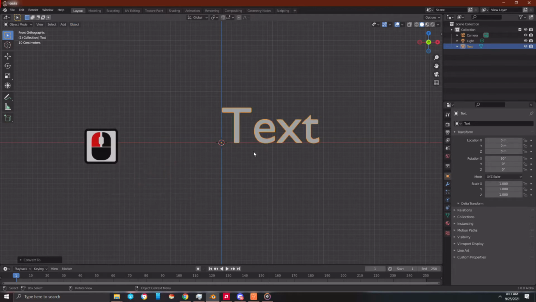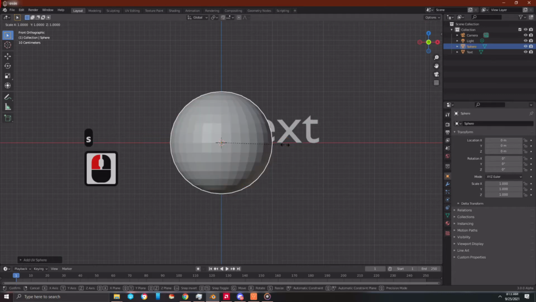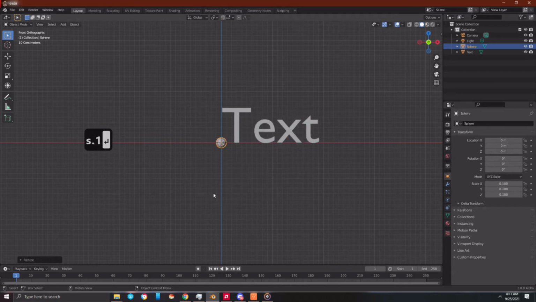You're doing great. Press Shift-A, under Mesh, left-click UV sphere. Press S, then press point 1 and enter. Press G, then move the UV sphere above the text.